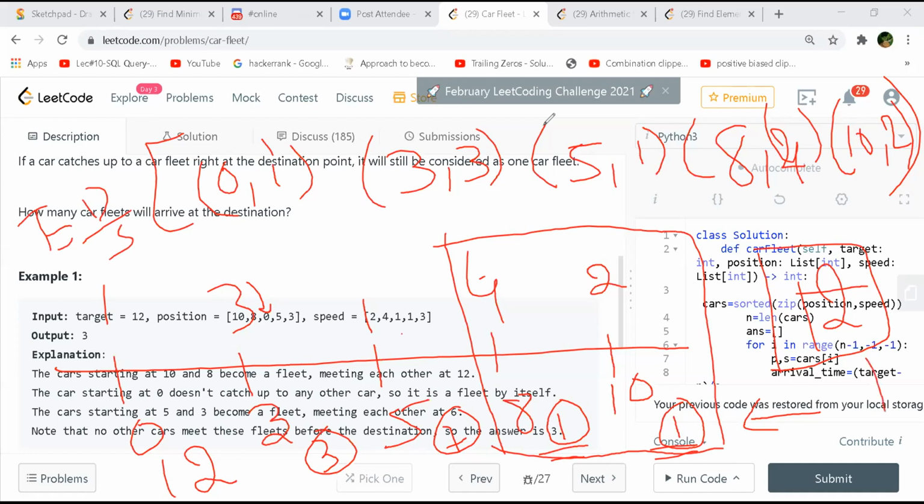Say it's miles. The first one, which is at position 10, is a car which will reach in 1 unit of time. Because 12 minus 10 is 2, and if you divide by the speed, which is also 2, 2 by 2 will be 1. So 1 unit of time. So all the cars are assumed to start at the same time, right? Therefore, he's saying that if the arrival times, or units of time, of all the cars are the same, they will form a single fleet.